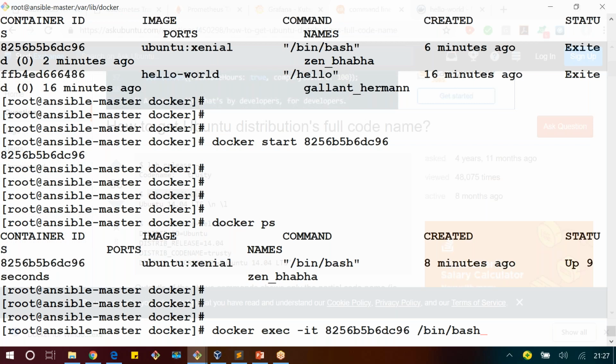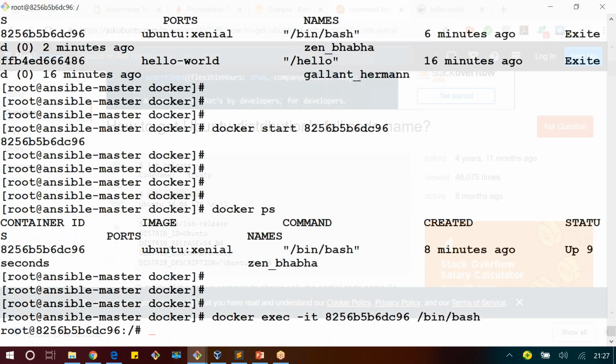So this is the command which helps you connect or log into an existing container which is up and running. That means we don't always use docker run. Docker run only initializes the container. But once the container is available, we start it or stop it, using the docker start, docker stop, or docker restart commands.